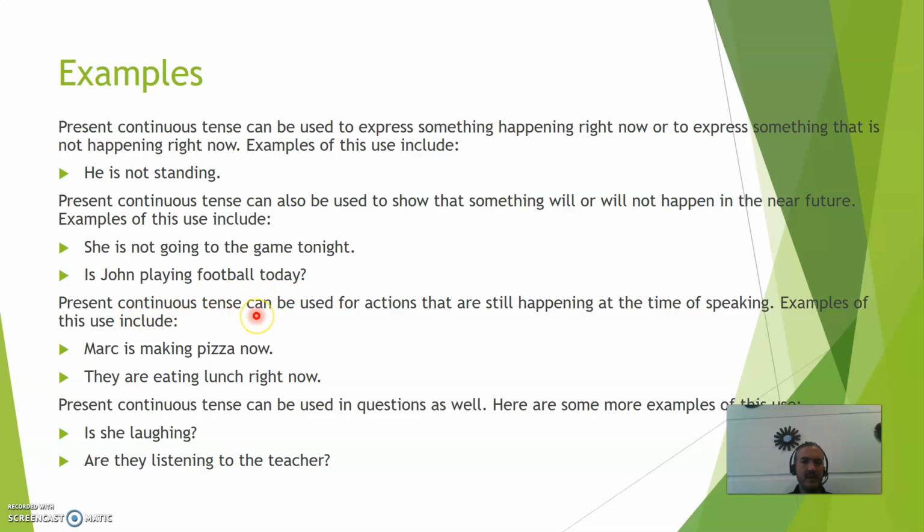The present continuous tense can be used for actions that are still happening at the time of speaking. Examples for this use include: Mark is making pizza now. They are eating lunch right now. The present continuous tense can be used in questions as well. Here are some more examples of this use. Is she laughing? Are they listening to the teacher?